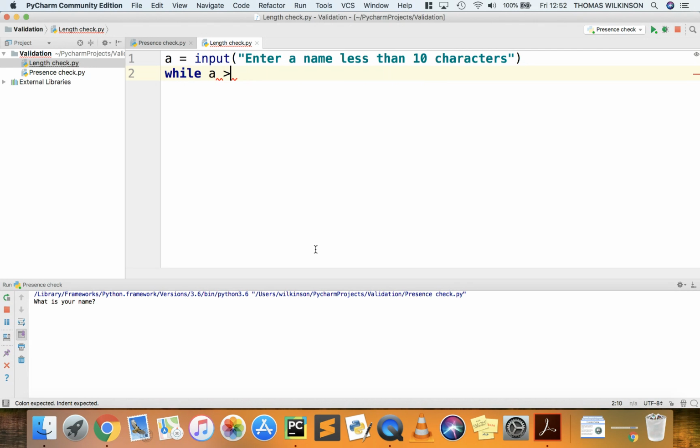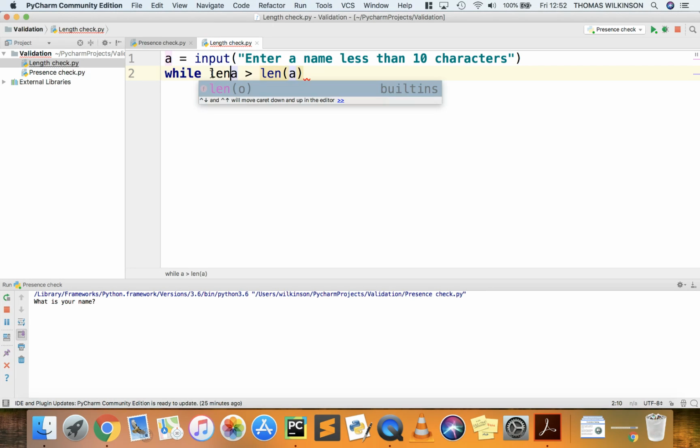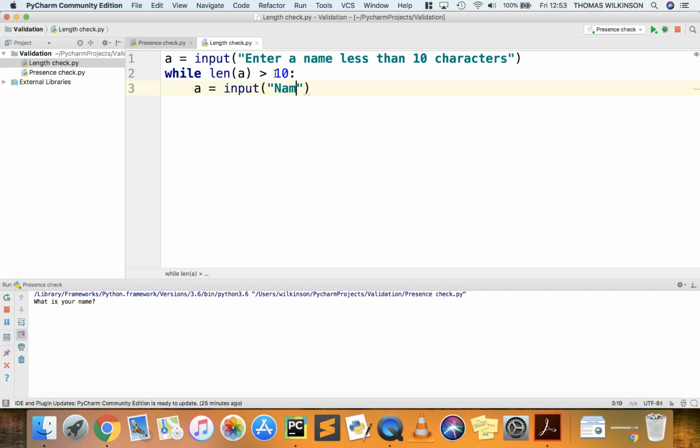is greater than, then length, and then we're going to put in a. So hang on a second, while len a is greater than 10, then we're going to say "name has to be 10 characters or less. Try again."